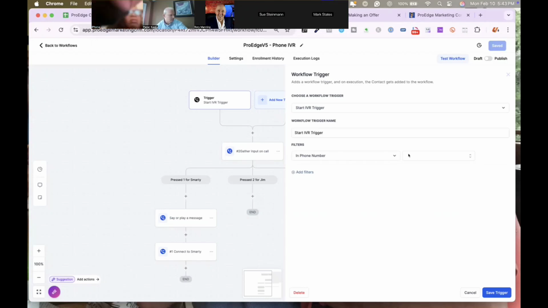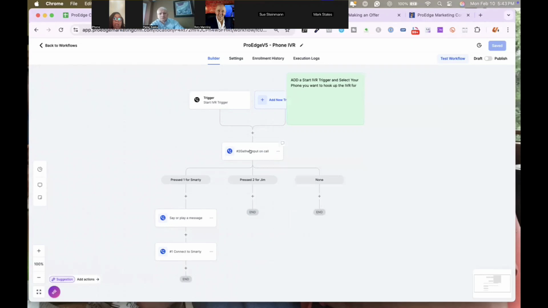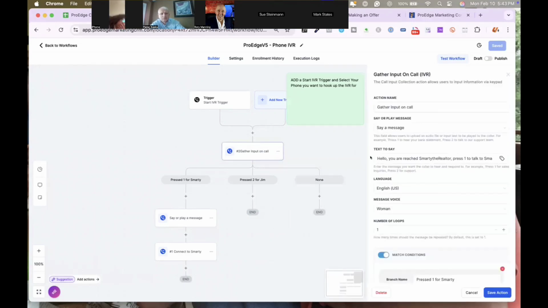So if a seller calls this number, this automation is going to turn on and do what you tell it to do. So when you come in here, you could have a message. Hello, you've reached Smarty the Realtor. Press 1 to talk to Smarty, right? You could have a text message go back. When they call the number, the voice will say this.